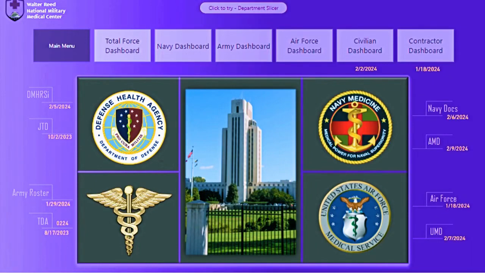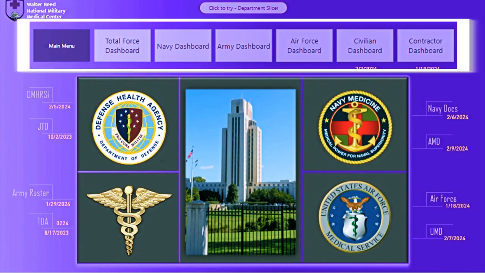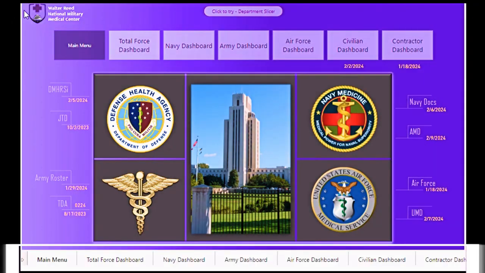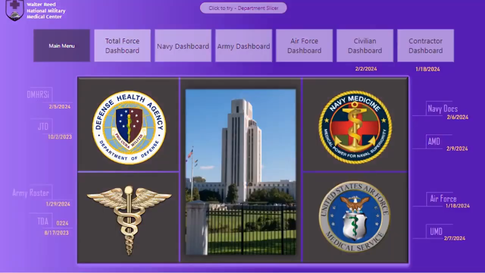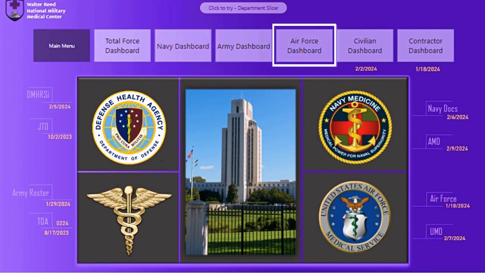This is a brief demonstration of the Total Force dashboard. On the main page of the dashboard, there are navigating tabs located at both the top and bottom of the page. These tabs include Total Force Dashboard, Navy Dashboard, Army Dashboard, Air Force, Civilian, and Contractors. There are also tabs located at the bottom of the dashboard, which shows expanded menu options.